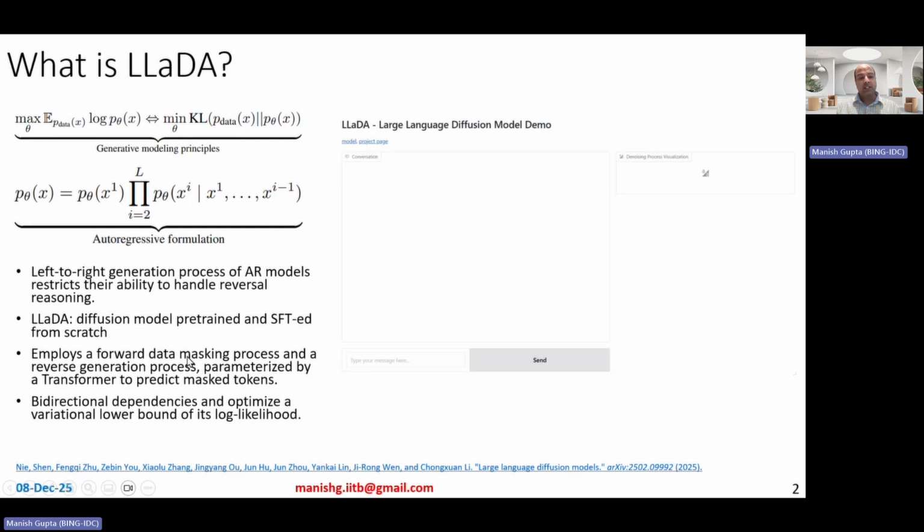LLaDA uses transformers, but it uses them in a bidirectional manner. So therefore, it has bidirectional dependencies. And obviously, it tries to optimize this log likelihood, not directly, though. It optimizes a variational lower bound on this log likelihood. I won't go into the technical mathematical parts of what is a variational lower bound and so on. But I'll talk about it at an intuitive level.